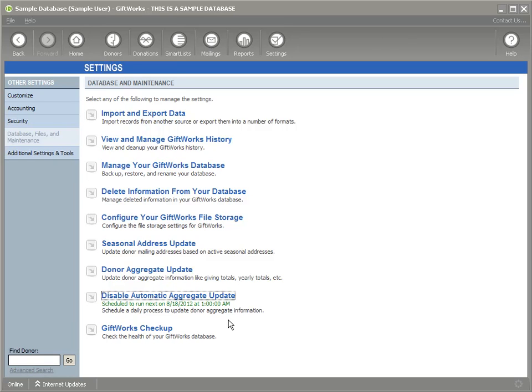Keep in mind when we first install GiftWorks and you create a brand new GiftWorks database, it will be turned on by default, so you won't have to go and turn it on. And if there's any problems with turning it on, it may require a computer professional to look at some of your SQL Server settings if for any reason you have any problem turning it on.